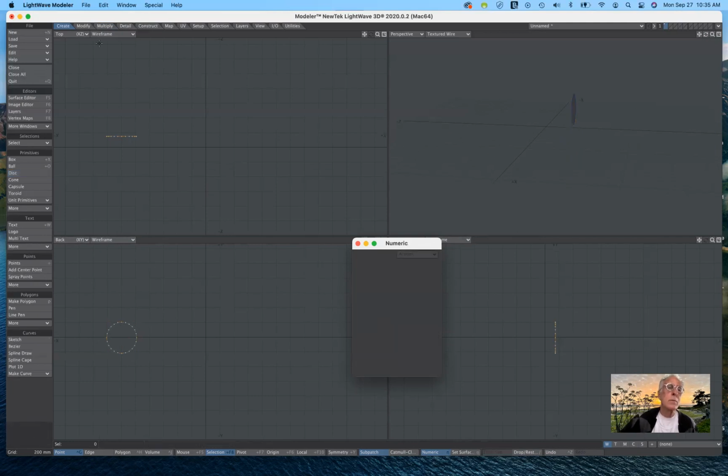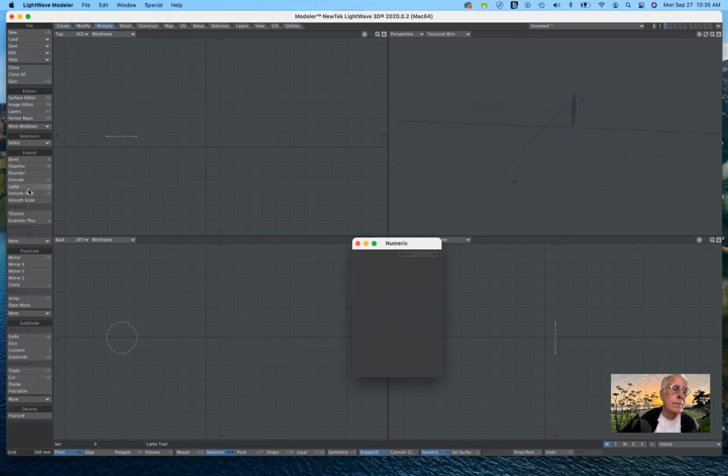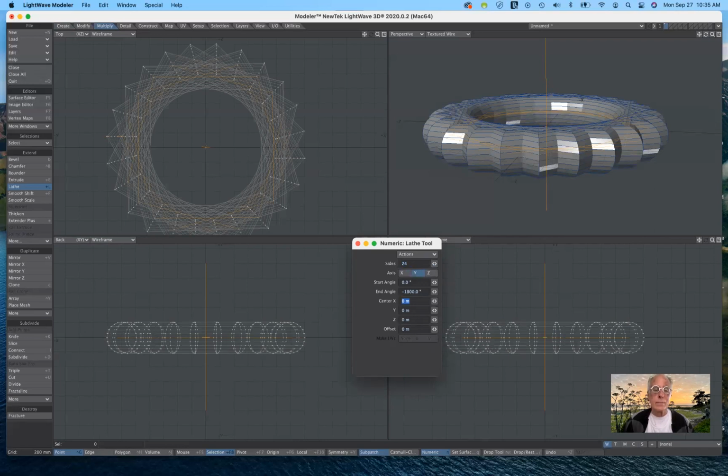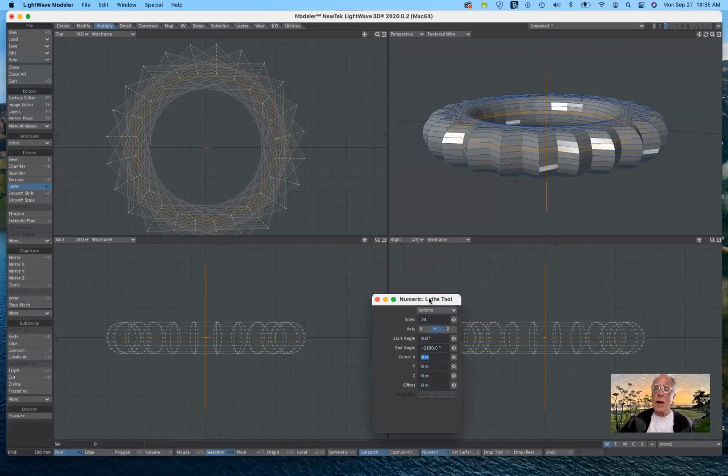Now I'm going to go back to multiply. And I want to use the lathe tool again. Okay, and let's go ahead and activate. And it spins it around to the last setting. Now, instead of minus, I'm going to put minus 1800 degrees. So we can actually exceed the 360 limit. But they overlap one another, and that's not exactly the look we're going for.